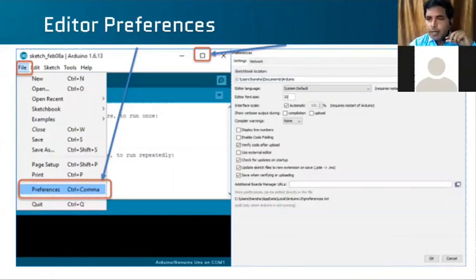Why do they put inbuilt examples? To test your board and to test your programming window. Then if you want to close a program or a window, you can close with Control W, and you can save with Control S, and there are Save and Save As.